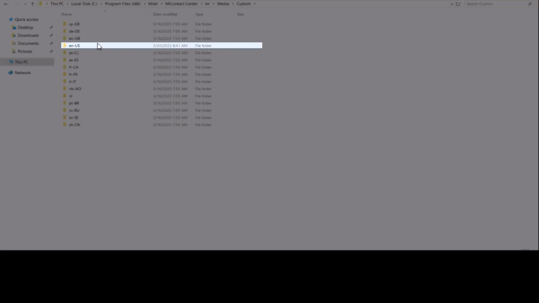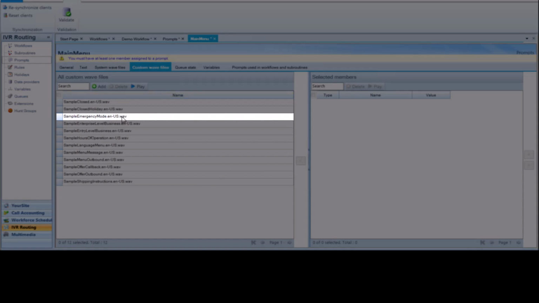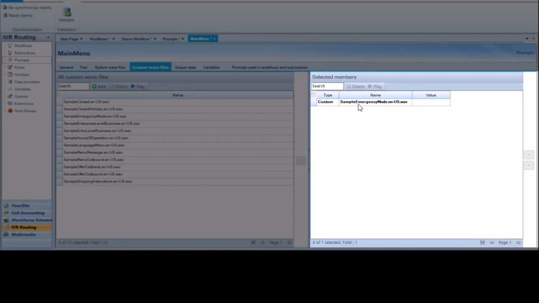Select the language for the prompt. The IVR requires audio files that are 8 kilobits 8 Hz, ULAW WAV format. A properly formatted new WAV file is added to the custom folder. All manually added audio files are found in YourSite Explorer under Custom WAV files. To assign a file, double-click the WAV file to move it to the selected members area.